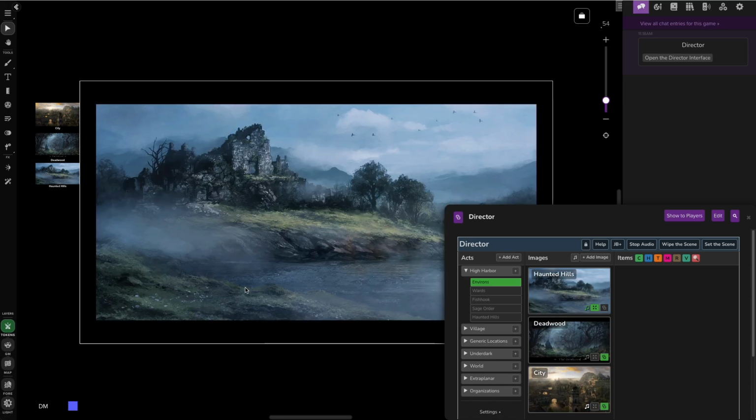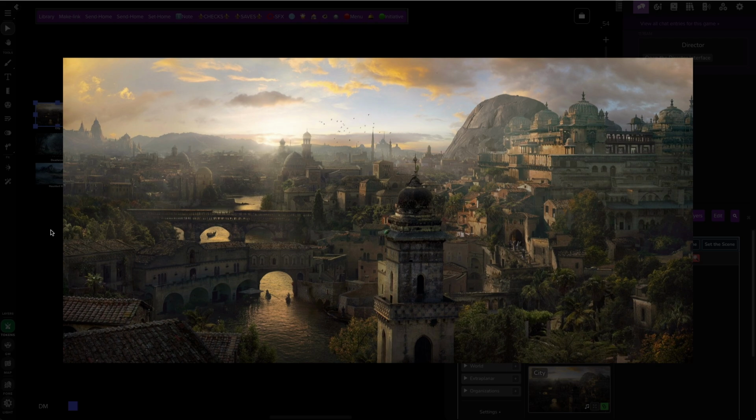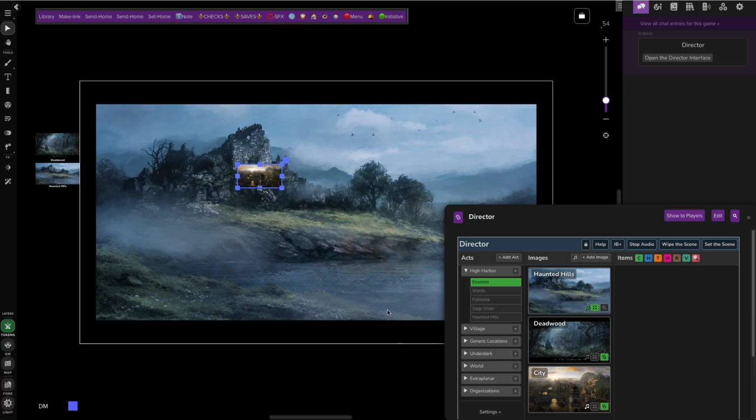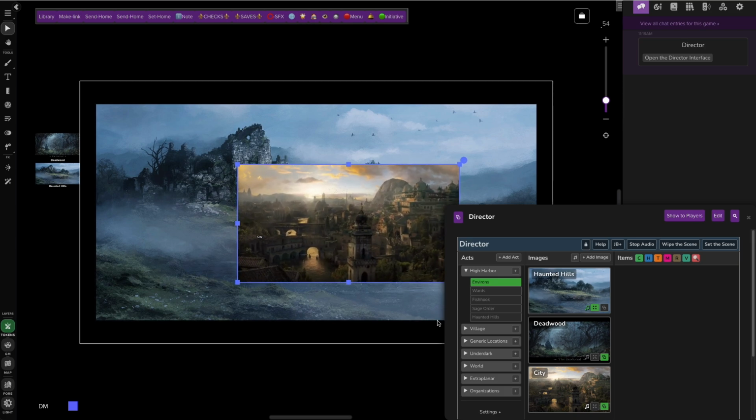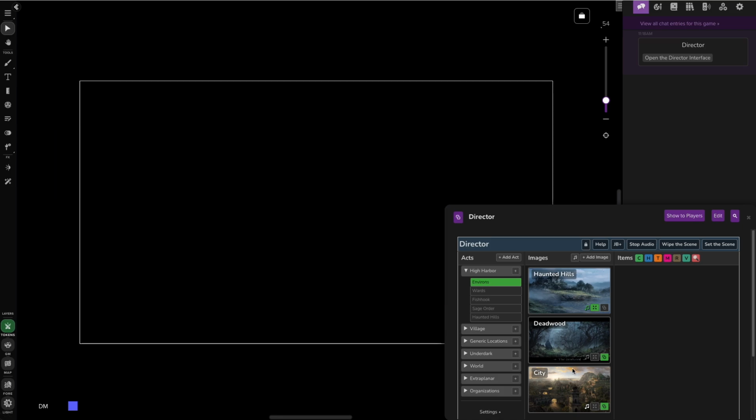If for some reason you just want to highlight something quickly, you'll see that all of the images have also been placed on the map on the token layer so that the GM can easily access them for a quick click. So they can just use Shift-Z to show the image to their players. Or if they wanted to, they could drag it in, they could enlarge it. They can do anything they want with it. When you're done with this scene, you can wipe the scene or you can set a new scene.